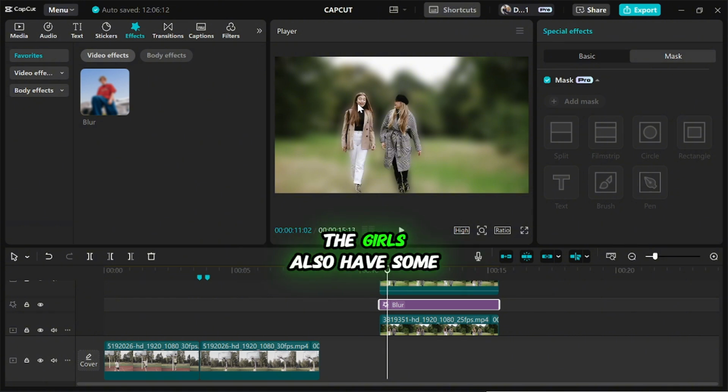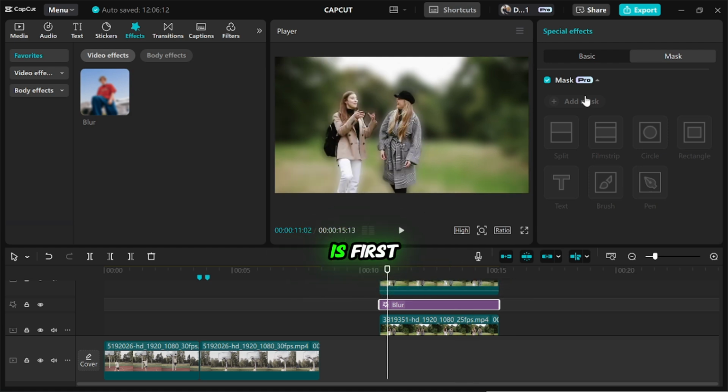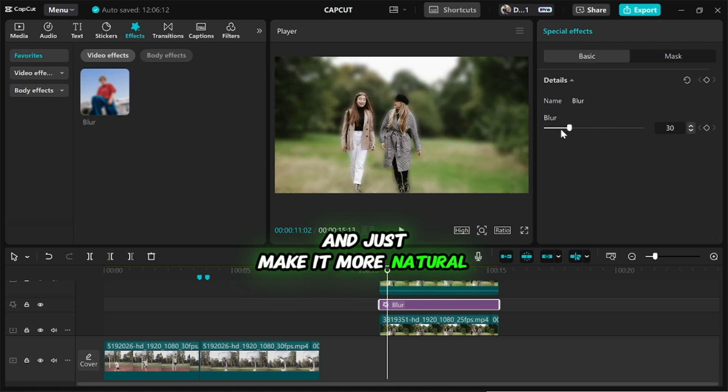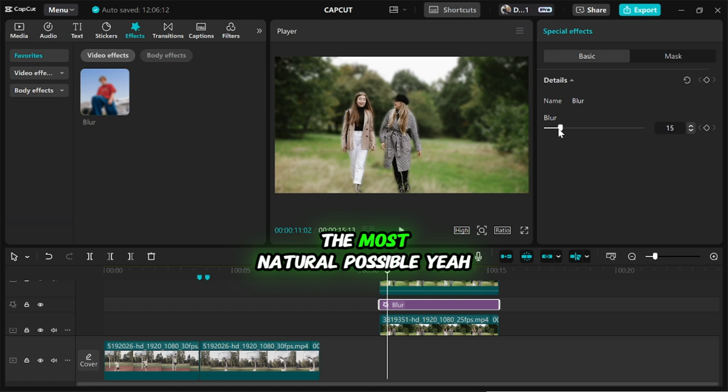It's, first of all, too strong. Second of all, the girls also have some of the blur with them. So what we're gonna do is first click on the blur effect and make it more natural. So this is 0, this was ours, and we're gonna make it the most natural possible. Yeah, so I'm gonna make it like that.